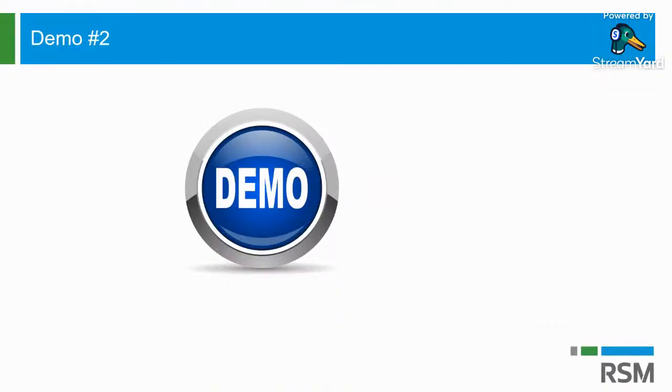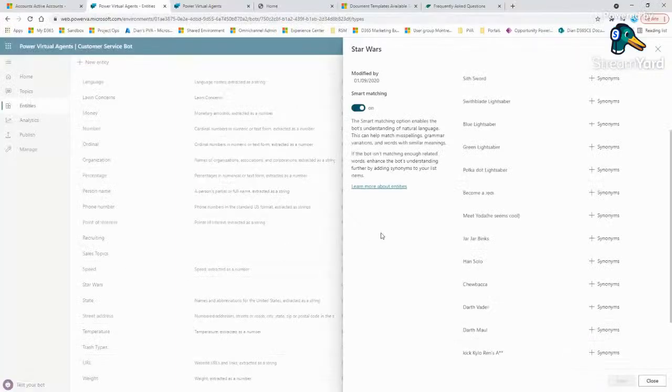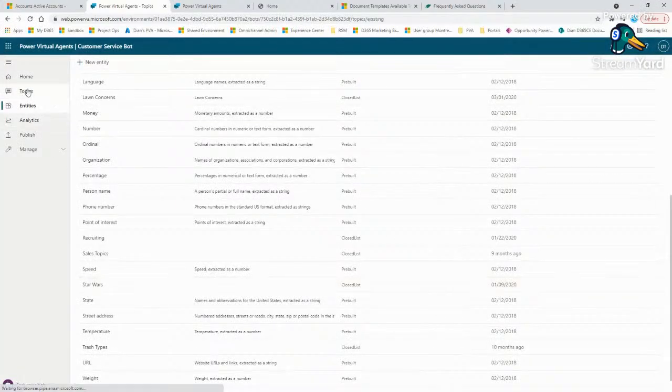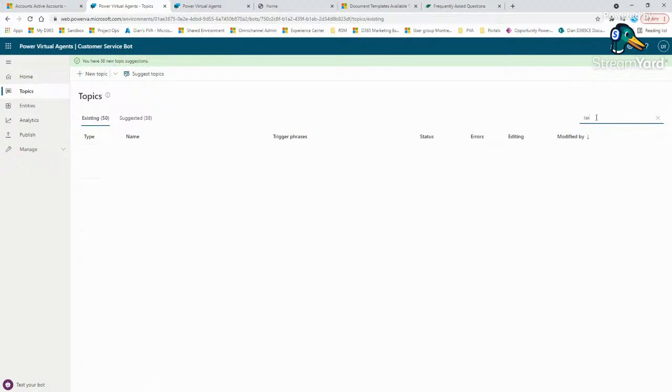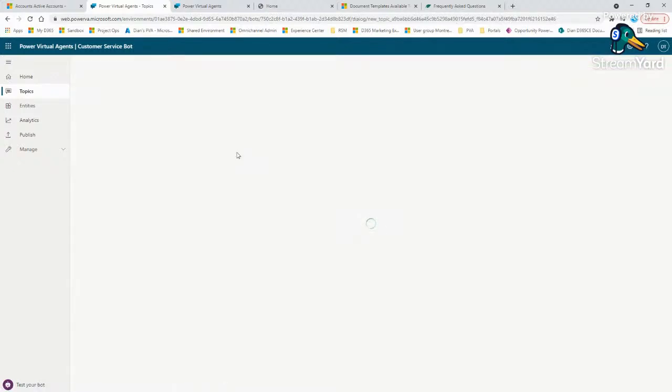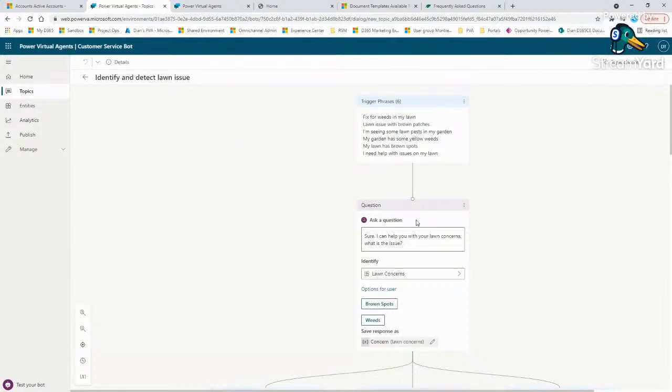Now, let's go back here. I'm going to open a different topic, because I showed you that you can take a look at the actual topic itself and the trigger phrases by clicking on it. But you can also go directly to that authoring canvas from here as well. I'm going to open this topic here. This is my lawn topic. I'm going to open that up here. You can see here I have some questions and some logic.